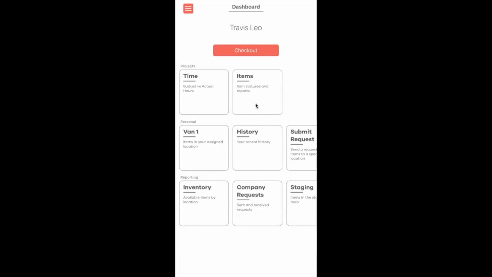So I've gone ahead and opened the Tracknicity mobile app here, and I'm just using a regular iPhone 12 device here. And you can see that the new dashboard is completely redesigned. So there are 3 sections here: projects, personal, and reporting. Projects is broken into 2 pieces: time and items.